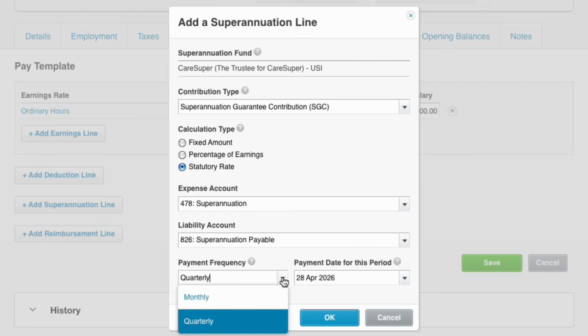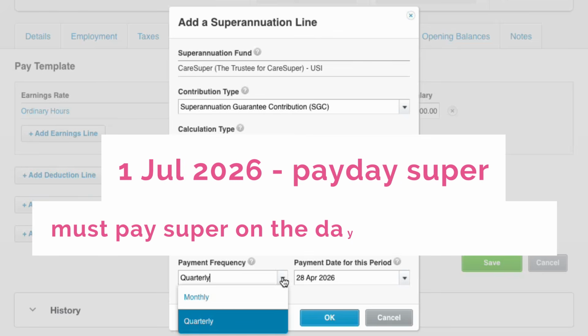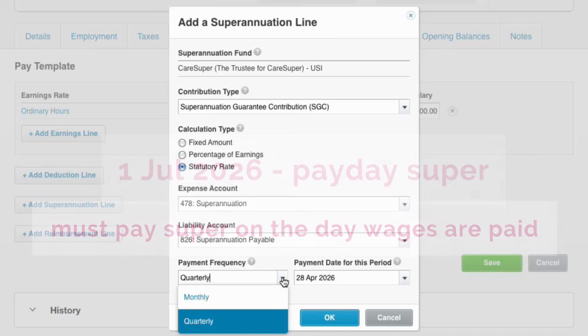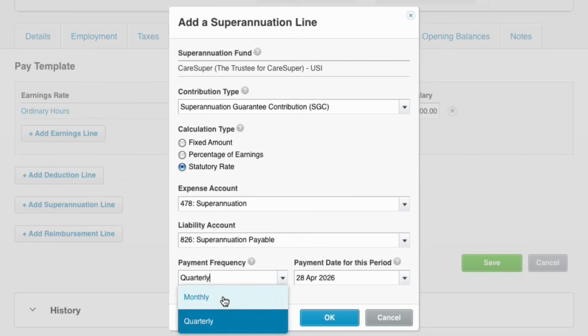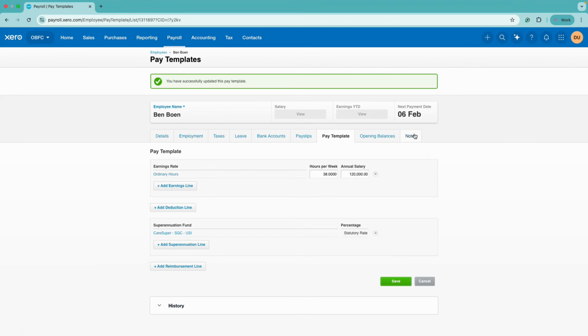Then choose the payment frequency. From 1st July 2026, Payday Super will change this process in Australia, but for now, choose what reflects your current practice. Reimbursements, allowances, and mileage payments can also be added if relevant. Then save, and we are ready with the pay template.